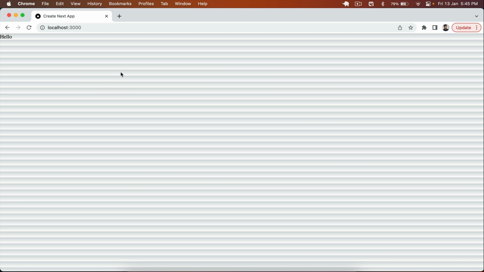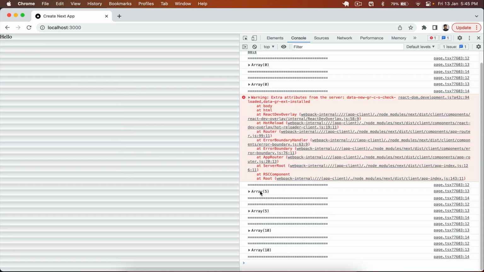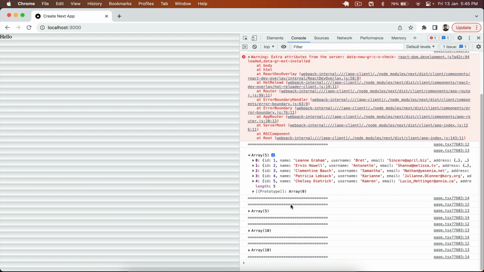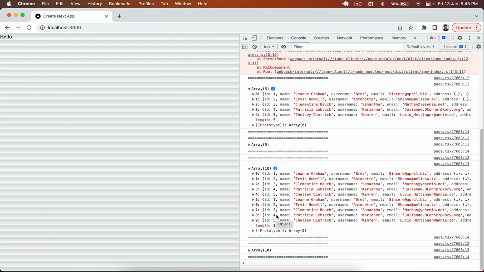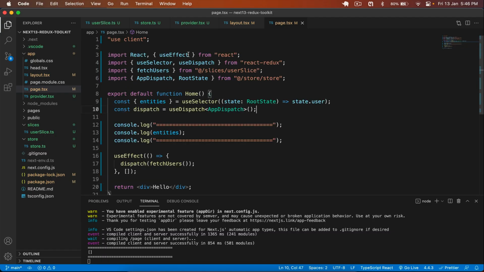So I get here hello, and if I go to the inspect on the console, I have an array of 5 users, but you can see that we have an issue that it is adding 2 times. You can see 1 2 3 4 5, and then 1 2 3 4 5, and this is because the useEffect is called 2 times. This is a default behavior when we have the React strict mode on, and to avoid that what we can do is we can simply go back.